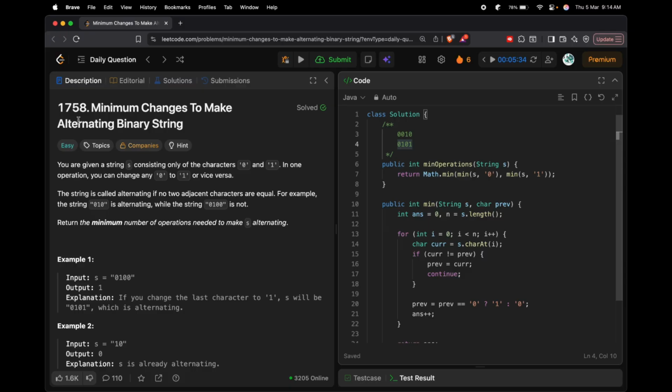Let's solve Leetcode problem 1758. Minimum changes to make alternating binary string. The problem statement states you are given a string S consisting only of characters 0 and 1. In one operation, you can change any 0 to 1 or vice versa. The string is called alternating if no two adjacent characters are equal.